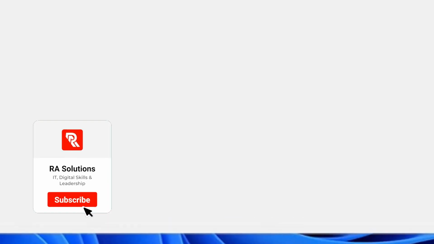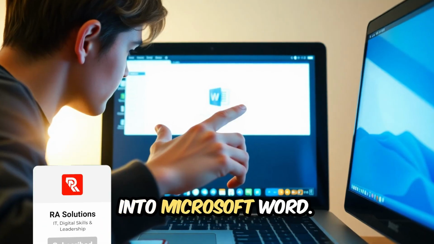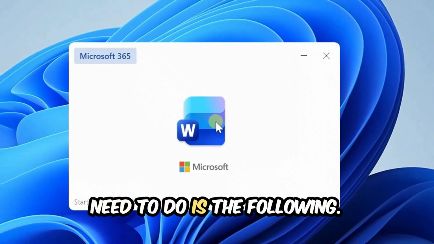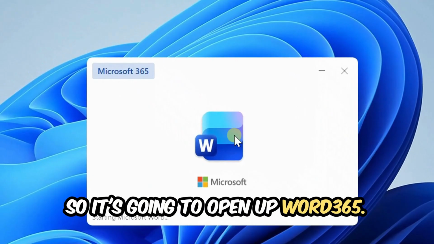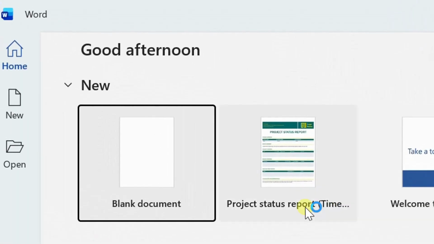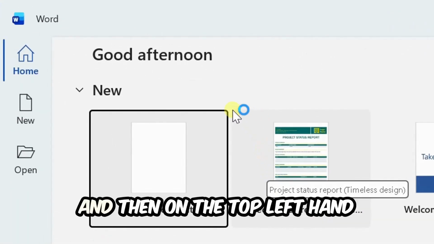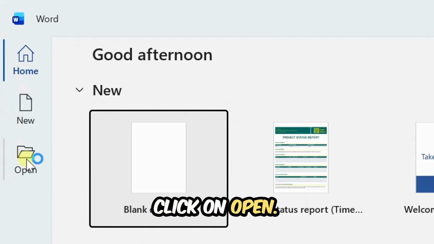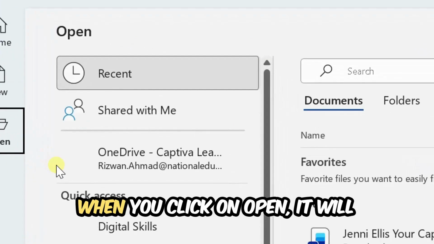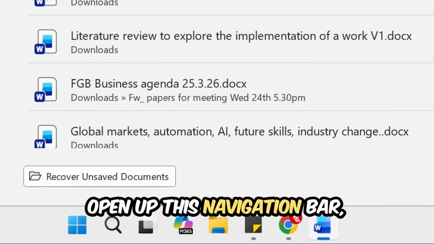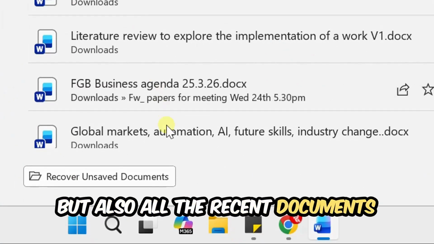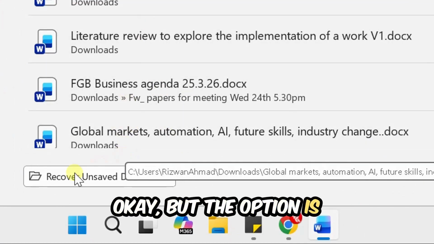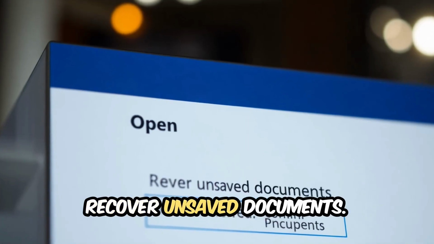Go back into Word. So I'm going to go back into Microsoft Word, click on Word, and then all you need to do is the following. It's going to open up Word 365. It'll take a while, first and foremost. And then in the top left hand corner, you've got Home, New, Open. Click on Open. When you click on Open, it will open up this navigation bar, but also all the recent documents you've been working on there. But the option is at the bottom here, Recover Unsaved Documents.